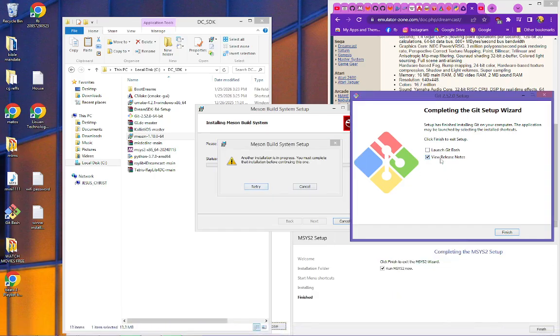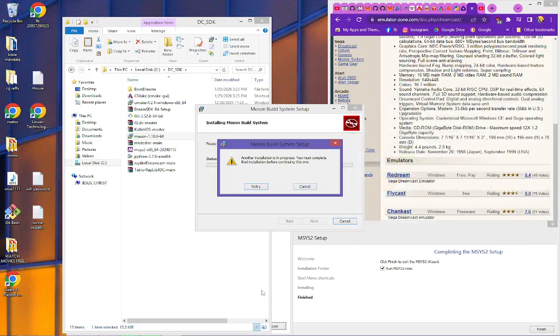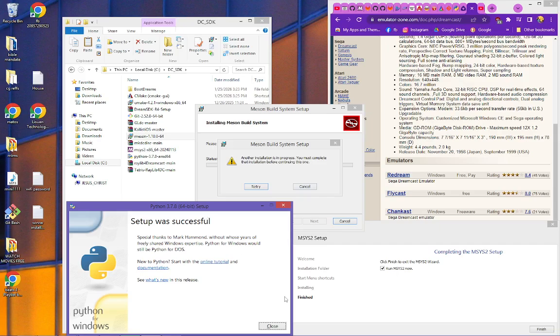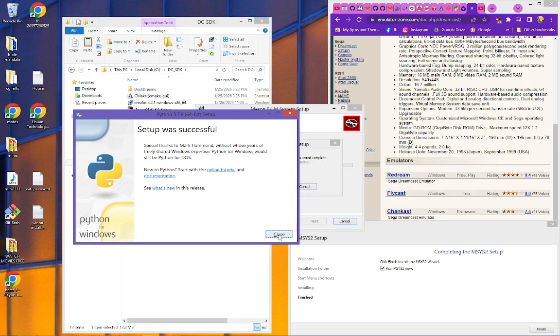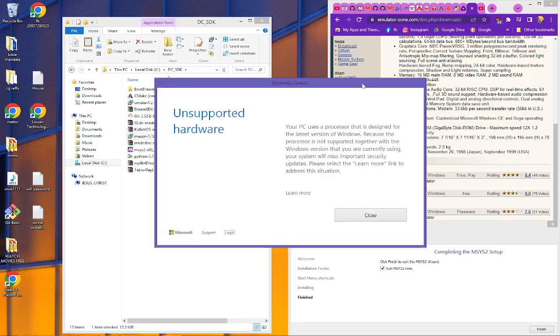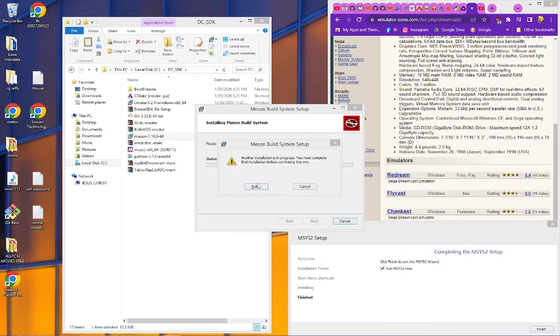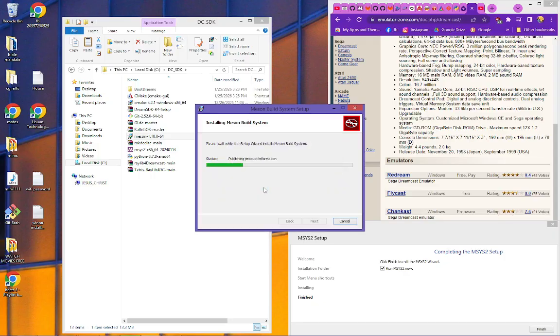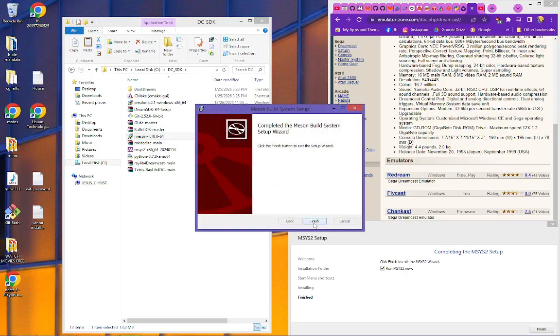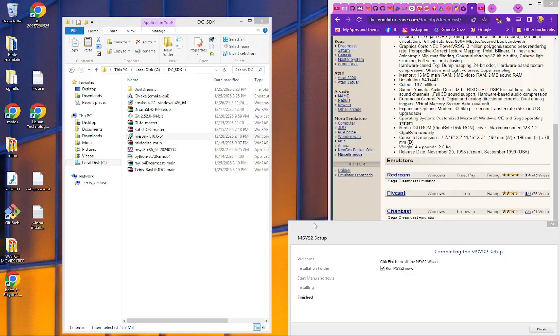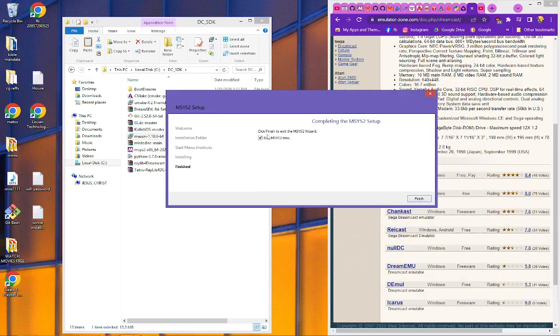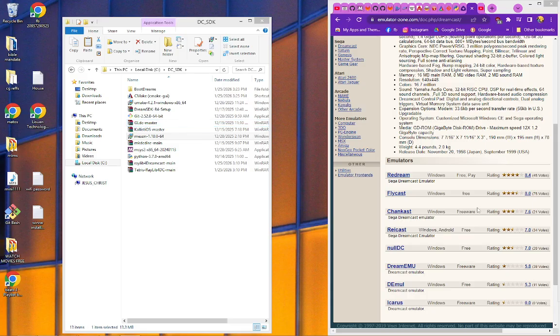Git is done. So we'll uncheck that and we'll click finish. And Python is done, so we'll go ahead and click close. And we'll give it a retry. And there we go. Okay, so Meson installed. That was quick for Meson. Didn't take long to install that. It took about a couple of seconds. We'll click finish. MSYS is installed. Okay, so we'll finish with that. Okay, so we get all these things installed right now.